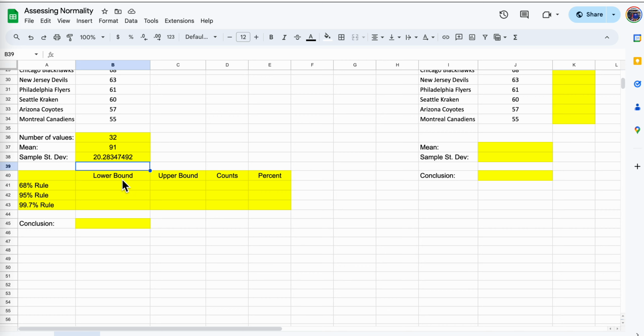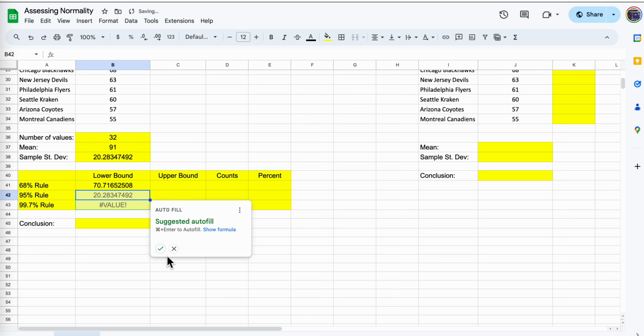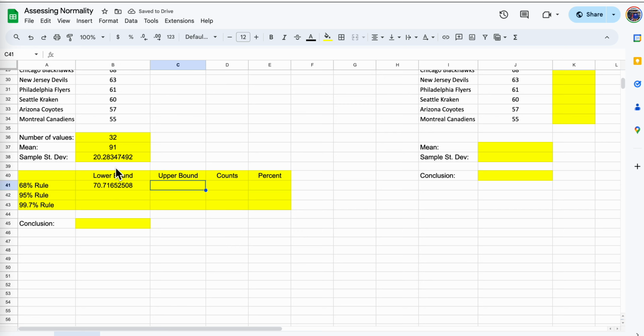and the standard deviation. Now for the 68% rule, we have one standard deviation to the left of the mean and one standard deviation to the right of the mean. So what we're going to do is type in equals the mean minus 1 times the standard deviation. All right, that's going to be my low bound. If I hit enter, that'll lock it in.